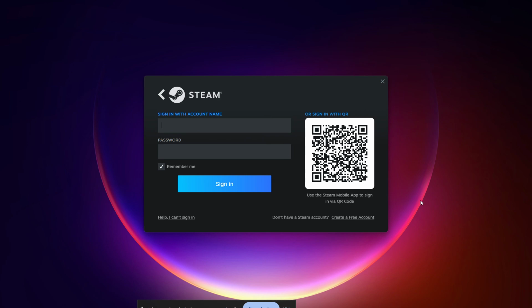If you don't want to use the QR code or you don't have the mobile app ready, you can sign in manually instead. Just type in your Steam account name, which is your actual login ID, not your profile display name, and then enter your password. After that, click the sign in button.